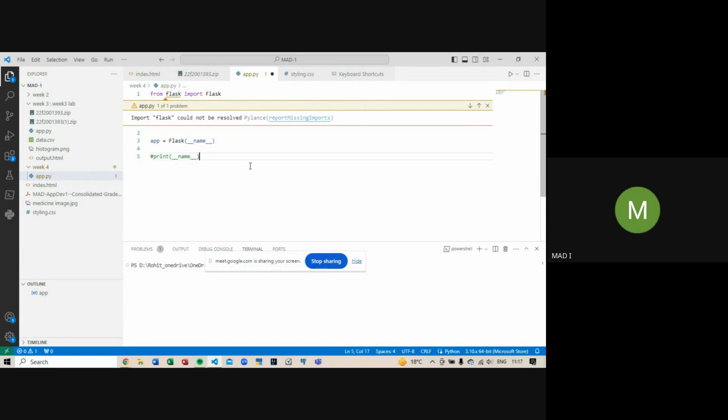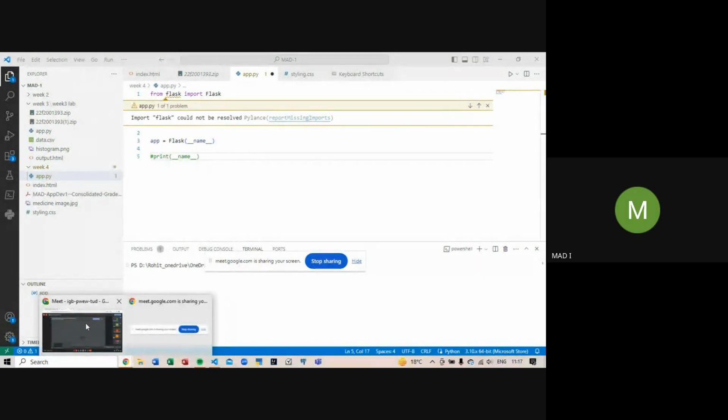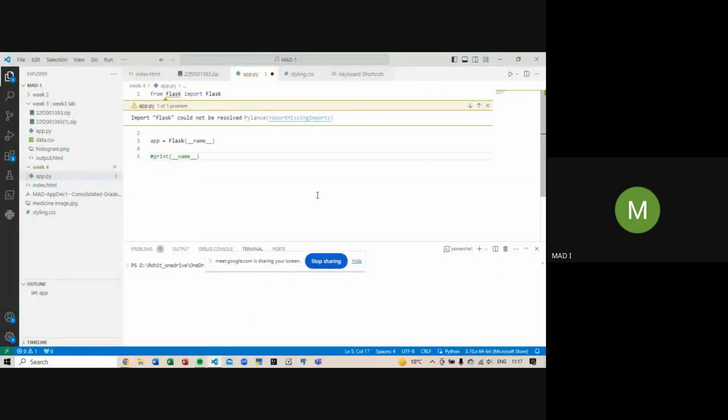Is Flask installed in your system? So whatever is in VS Code, that's it. No, no, no. So you have to install Flask in the system. Okay, what you can do is, just hide this, stop sharing anything. Yeah, just hide it. Okay, so do you see the terminal? Just go to the terminal.